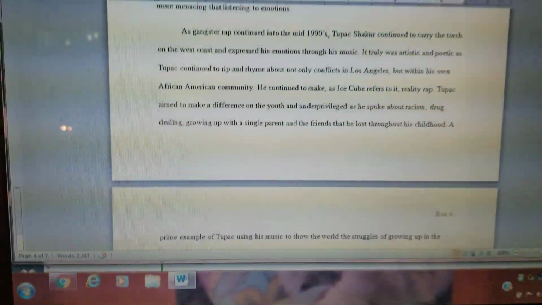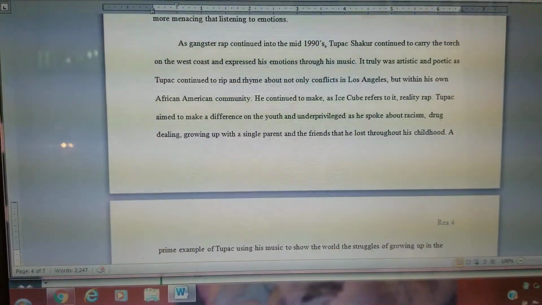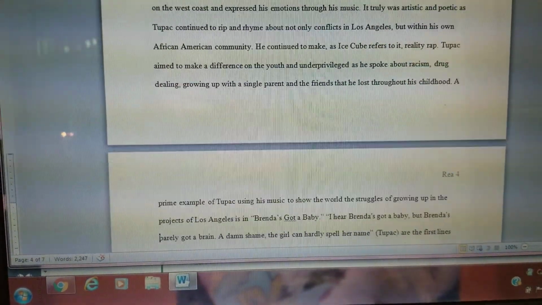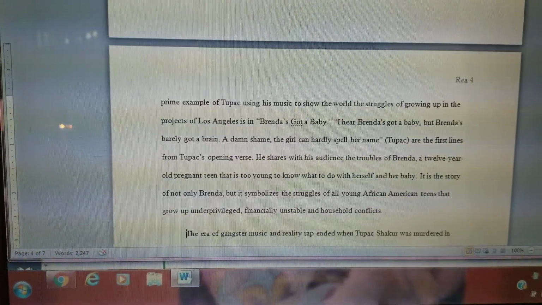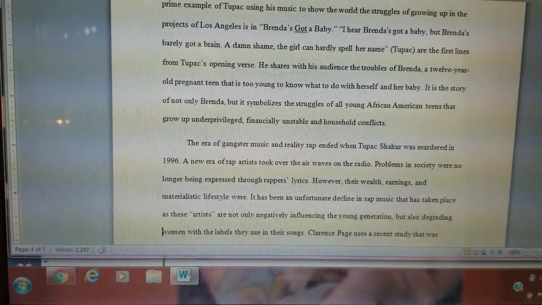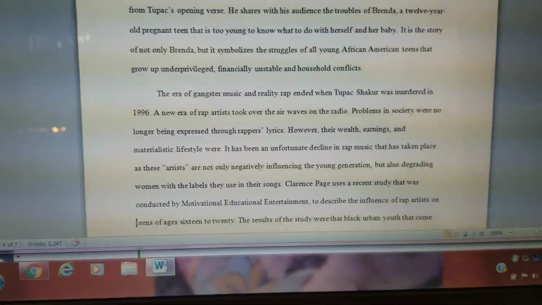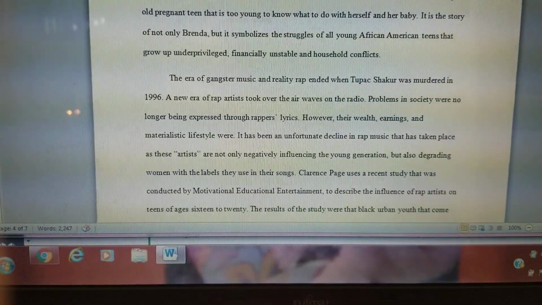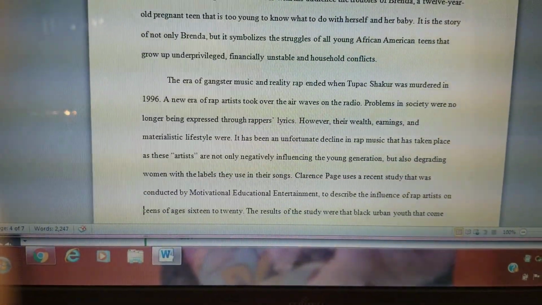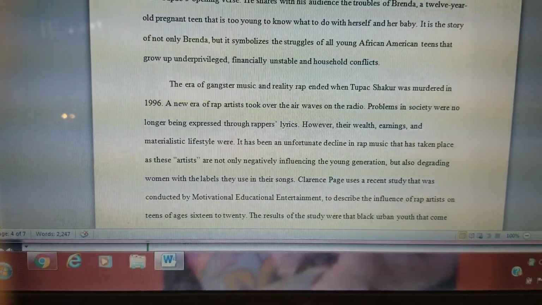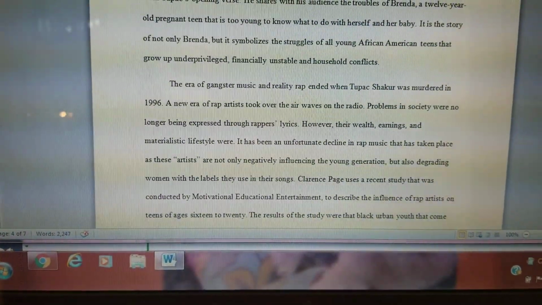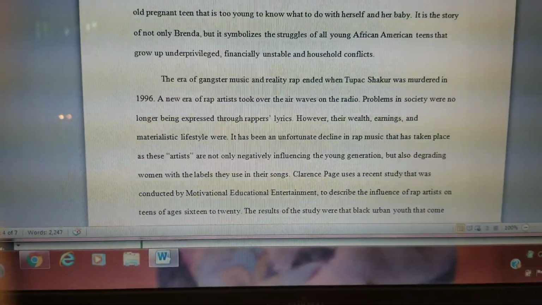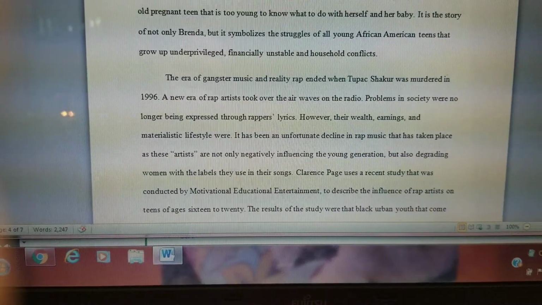Now he gives more chronology. As gangster rap continued into the 1990s, he talks about Tupac Shakur. Talks about some of the music written and the reason for it. Now he gets to the turn. The era of gangster music and reality rap ended when Tupac Shakur was murdered in 1996. A new era of rap artists took over the airwaves on the radio. Problems in society were no longer being expressed through rappers' lyrics. However, their wealth, earnings, and materialistic lifestyle were.